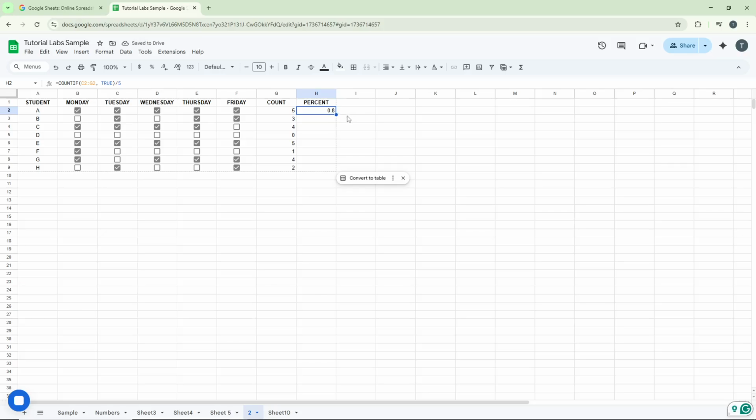To convert this into a percentage, click the percent icon at the top of the toolbar. This will format the number as a percentage. Finally, drag the small blue circle under the cell downwards to apply this formula to all students.